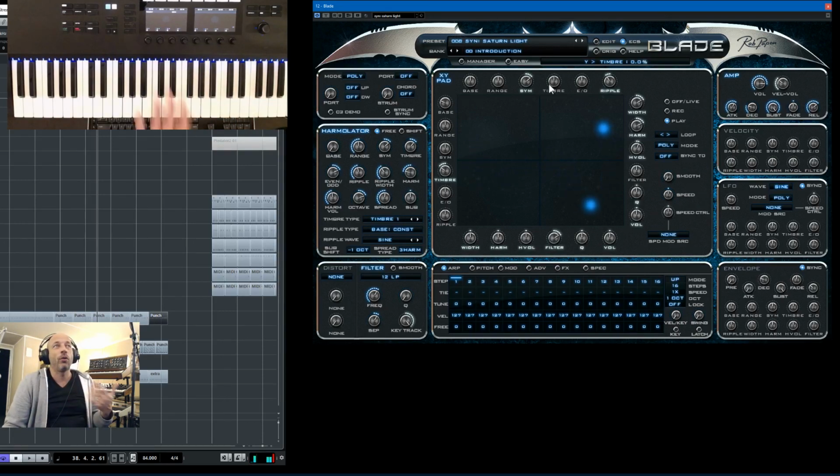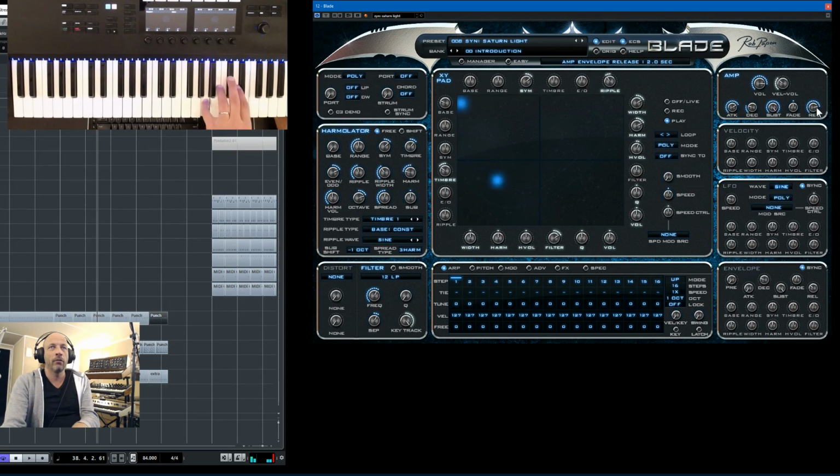Now, this one is called Saturn Light. That one would be nice for some ambient music. And maybe you want to have it, here's an amp control which controls the main volume, but also the main envelope contour. So here you could make the release a bit longer or a slow attack. And that makes it already more spacey.